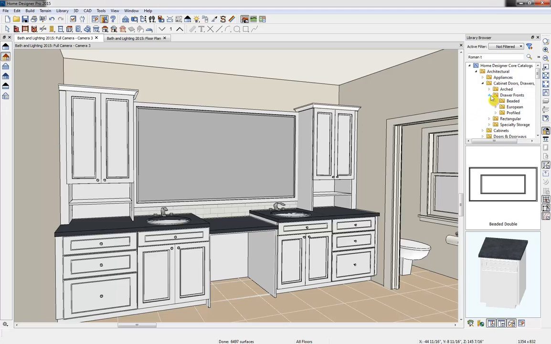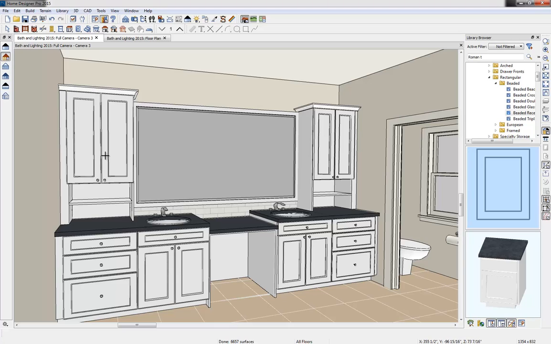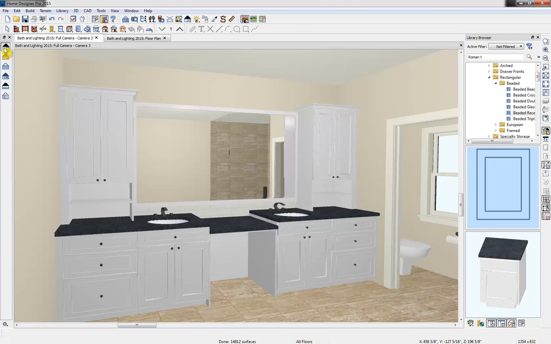So let's change our doors as well. So I'll just get into our rectangular, beaded, and I think that one will work pretty well. So I'll have that selected and then just single click on the doors, and there we are. So pretty quick and easy to work just right in your 3D views and get those all placed correctly. So I'll get back into my 3D, kind of the final standard, and let's work with some different materials.